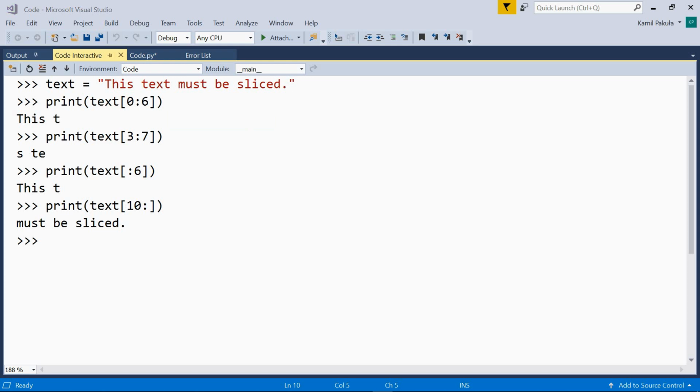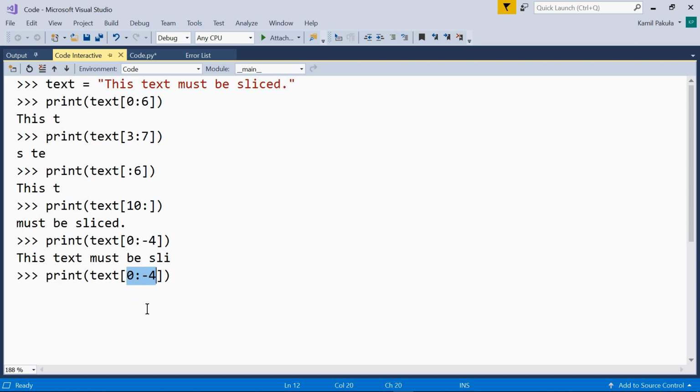We can use negative indices as well. Have a look. From index 0 to index -4. So all without the 4 characters at the end. Or something like this. From index -5 to index -1, which means from index -5 to index -2. And this is the result.